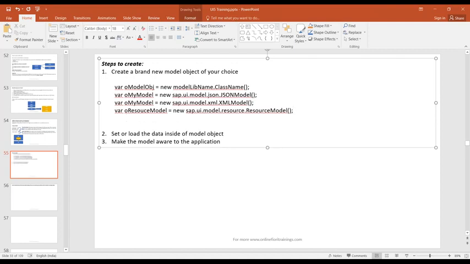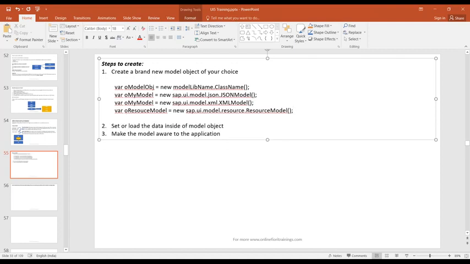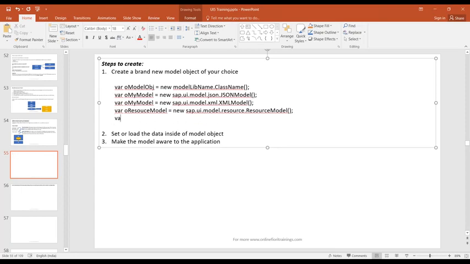That's the syntax to create these models. Here everyone, first step to create OData. Let's write OData model equals new sap.ui.model.odata.v2. Extra v2 will come, guys, because OData is available now in model version 2 and version 4. We'll discuss it. Don't worry, heavy dose. Right now, just understand how to create a model object.